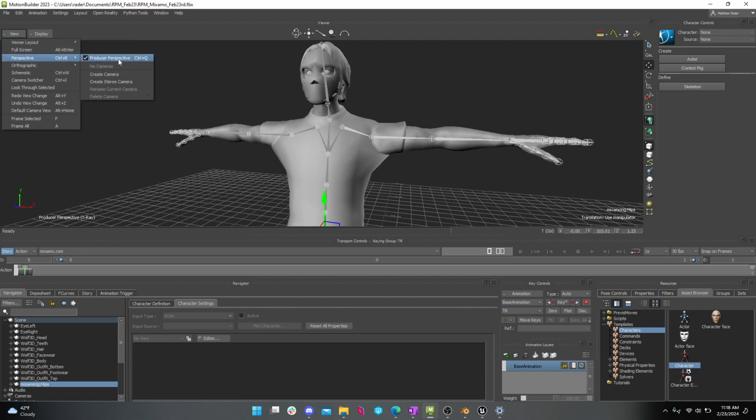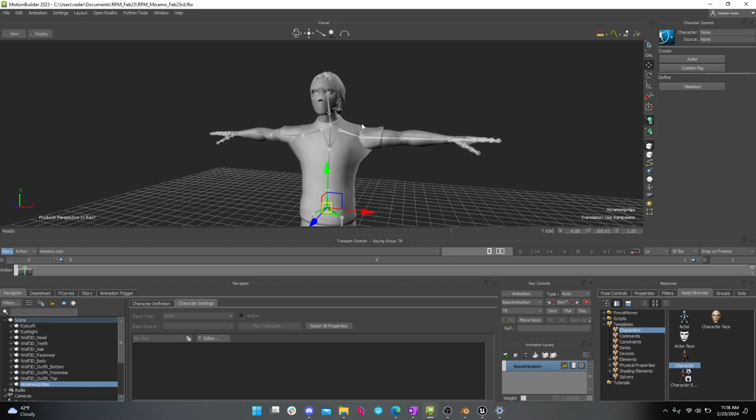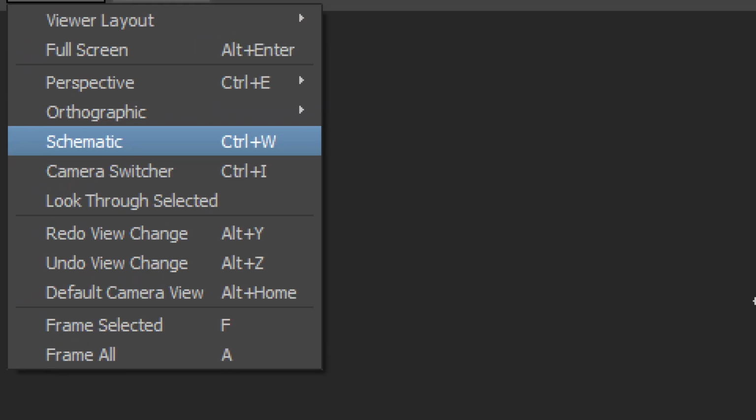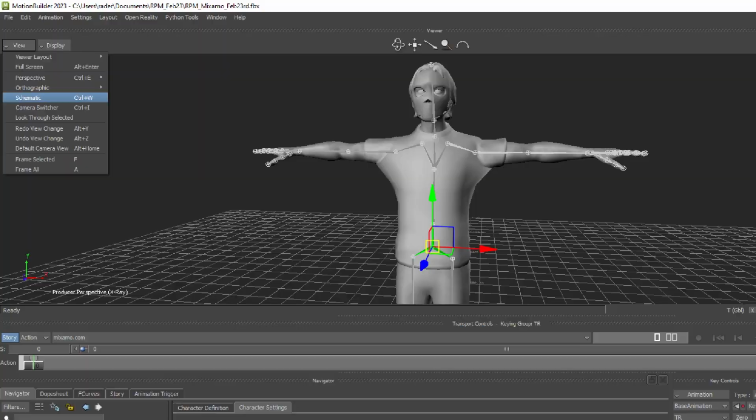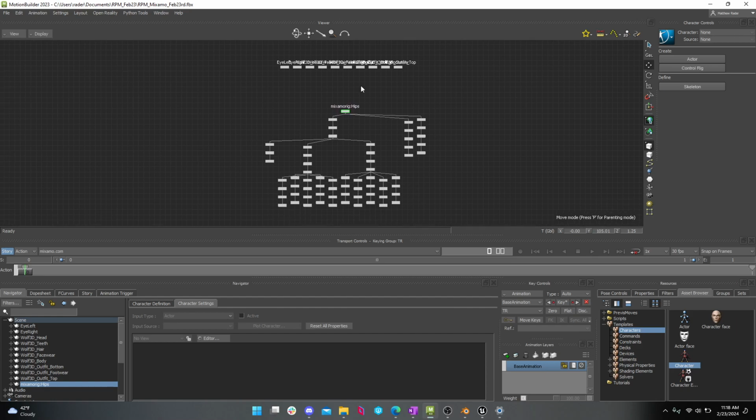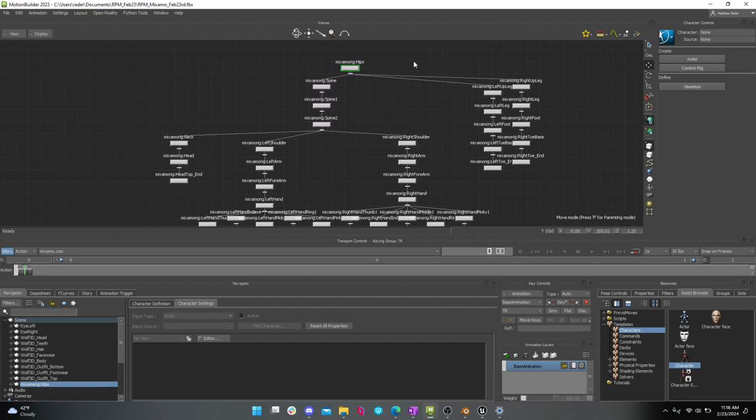View, perspective producer. Another interesting menu to see is the schematic option here, which is Control W. This gives you a hierarchical layout of your model.